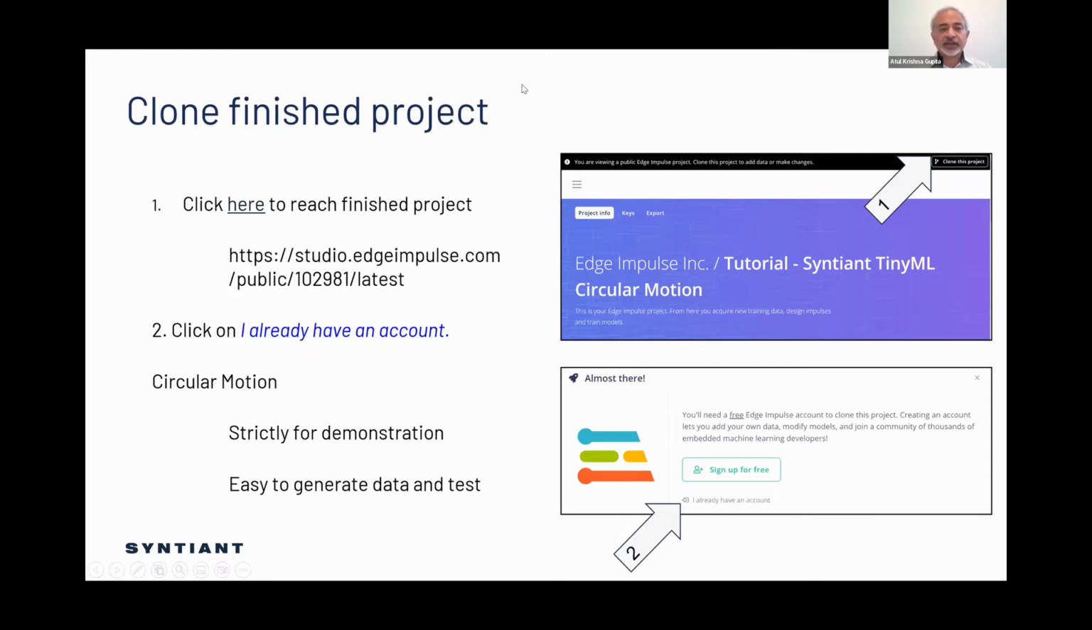Here is a link. Of course, when you get this presentation, you can use this link, or you can type in this address, and that takes you to the project. Then it will ask if you want to sign up for free or if you already have an account. Since you have already completed the audio project, you will have an account, so follow all the steps it asks you to do.